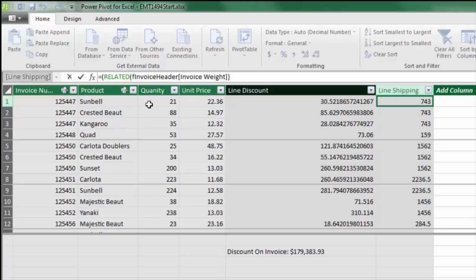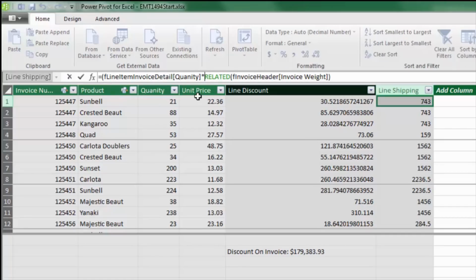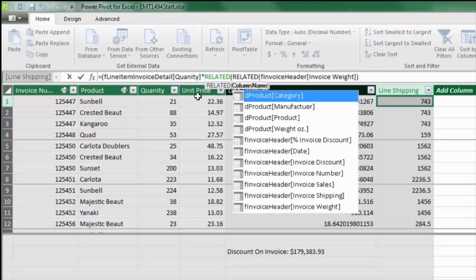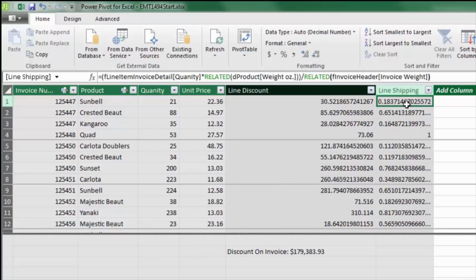So right after the parentheses, I'm just going to click on quantity times, and looking up the weight related. Now we're going to the DProduct table to get individual product weight. Tab, close parentheses on the first parentheses, and divide. Now when I hit enter, that's the allocation rate we can use for each line.